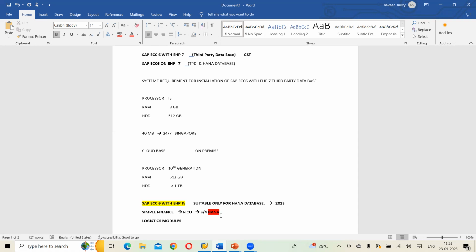HANA is only a database. S4 HANA, HANA means only a database, which is nothing but a technical module. Means the database administrator will take care of this HANA. Whoever will give you the user access, user IDs, passwords, all those will be taken care of by the HANA database administrator.